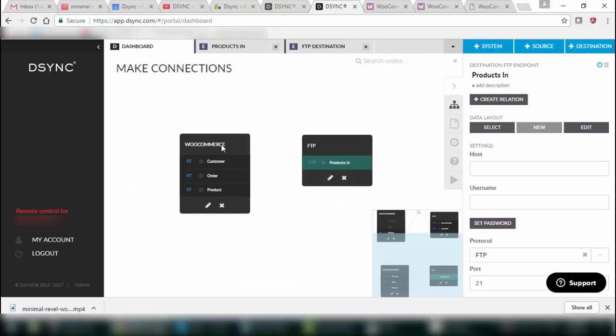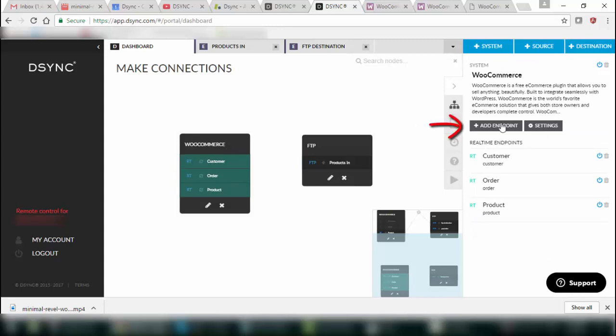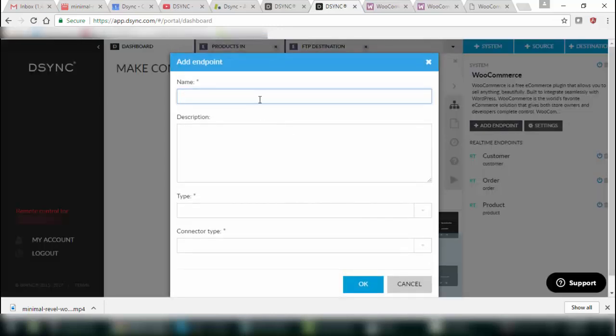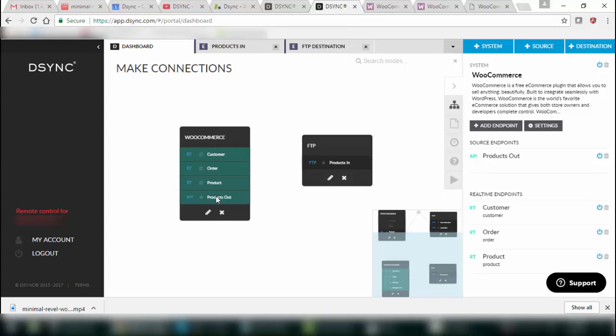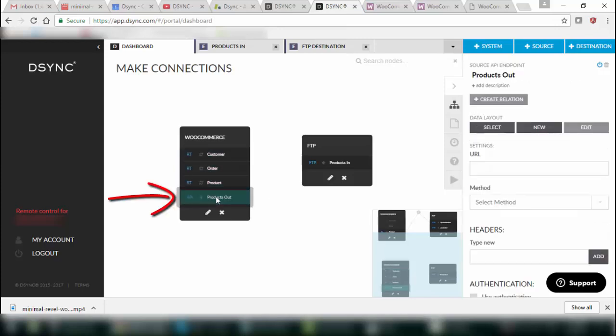Let's create the new endpoint on the Woocommerce side. Click on the system. On the right-hand side, select Add Endpoint. Name the endpoint. For the output connection, the type would be considered as the source, as this is the origin. For the connector type, we would indicate API, as we are using the Woocommerce API to output the data. This will create a new API endpoint underneath our system.